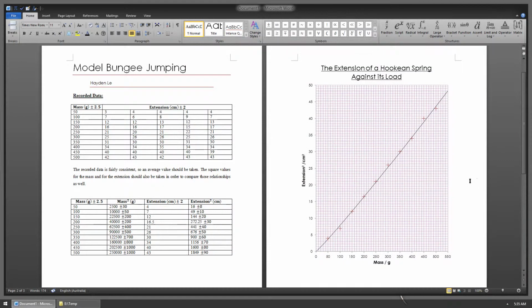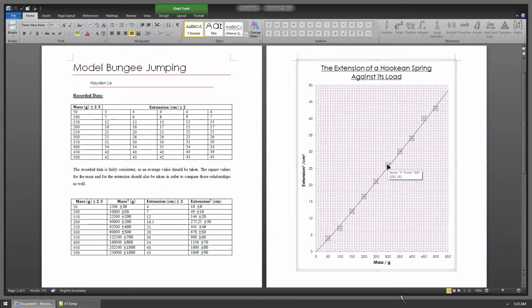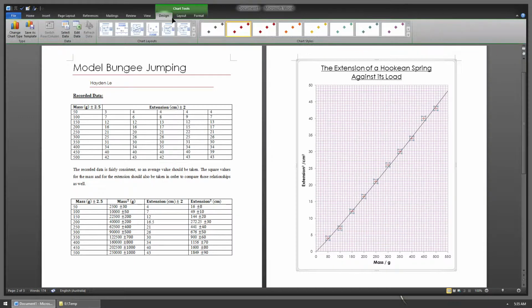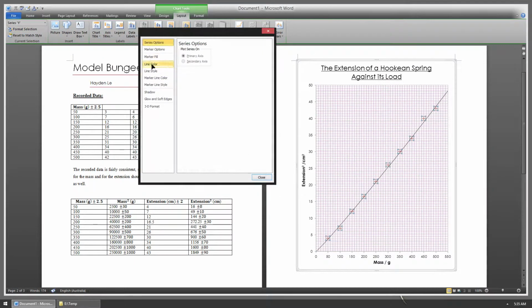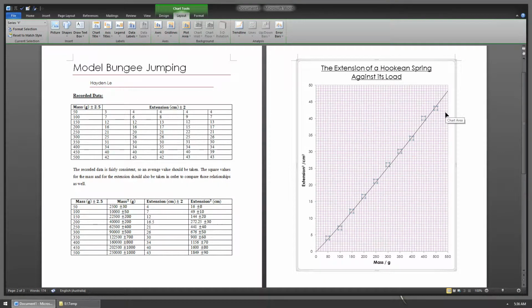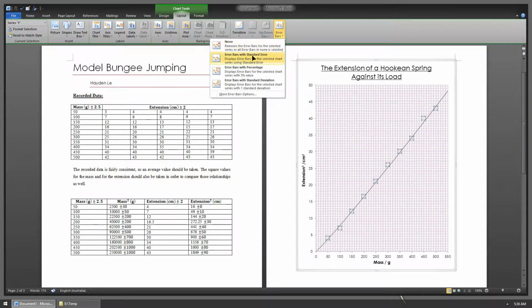Okay, so on to uncertainties. Right now we do have these cross-shaped markers, but they currently do not represent the uncertainties. What we're actually going to do is format this and change the marker type to none. Now obviously they disappear because there's no marker, but don't worry, the data points are still there, they just can't be seen because there's no marker. Now we're going to represent this with error bars instead.